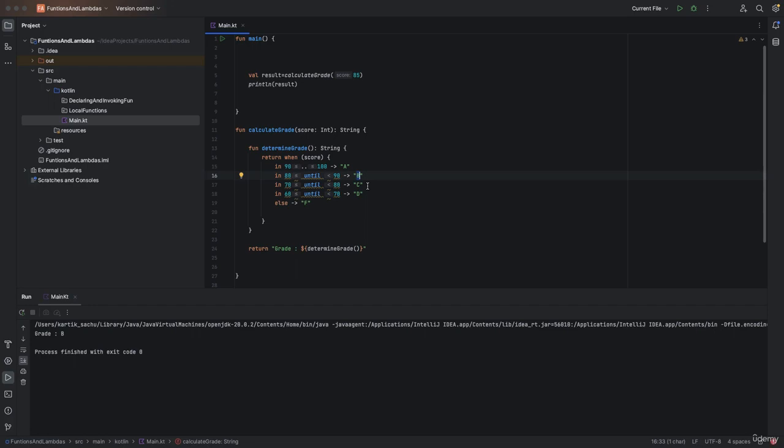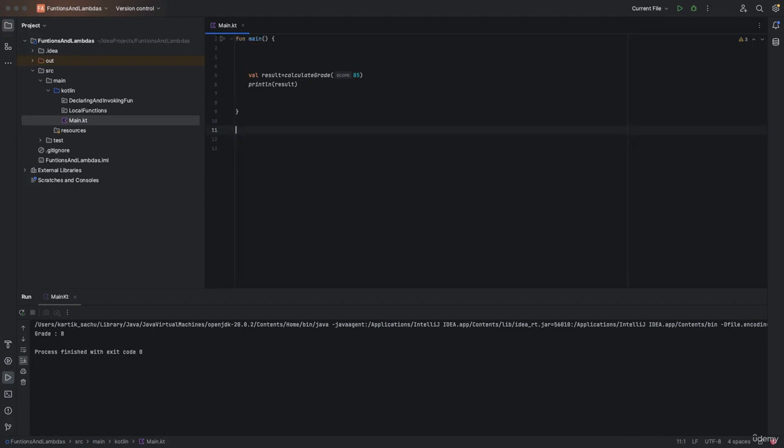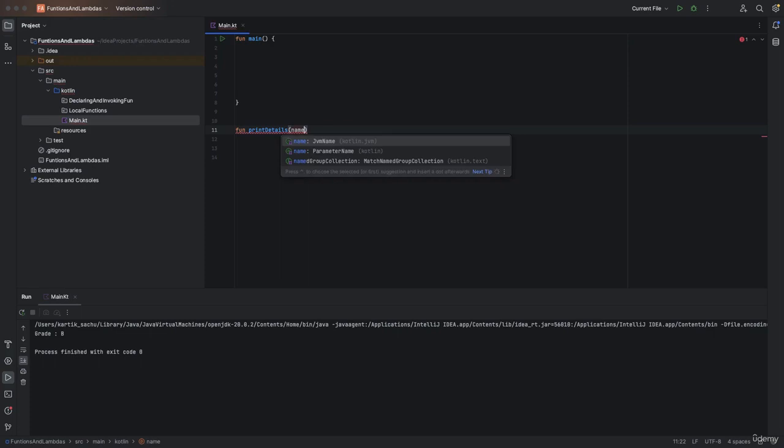In this, we are going to take the local function with parameters this time. Okay. So I'm going to remove this whole thing. Just remove it. I'm going to create an enclosing function. I'm going to say fun printDetails name String, age Int.